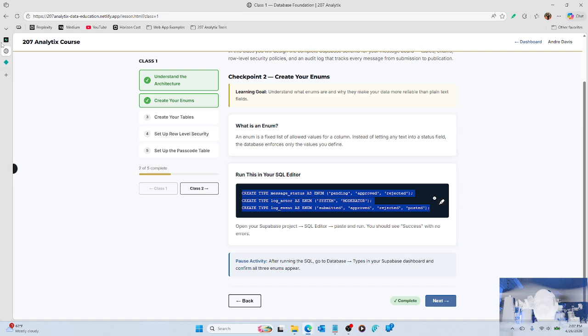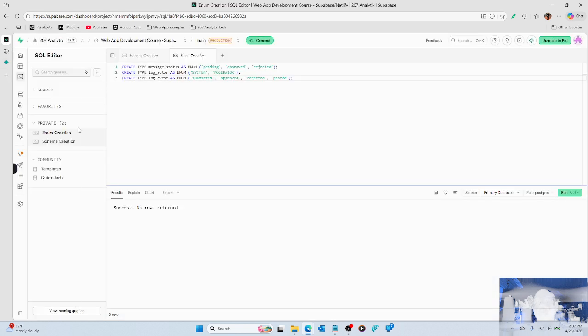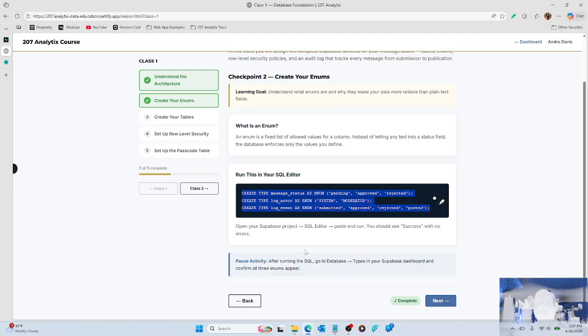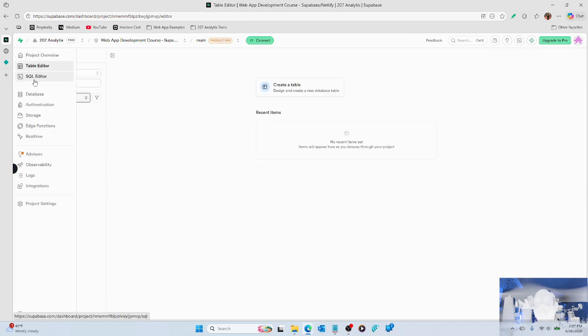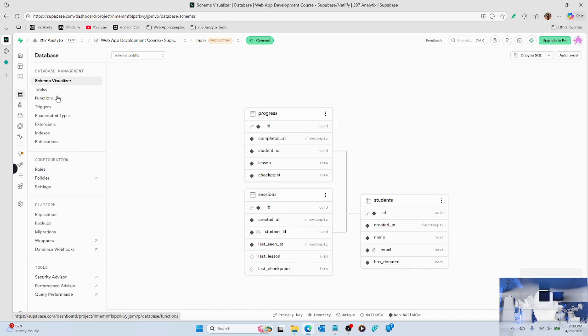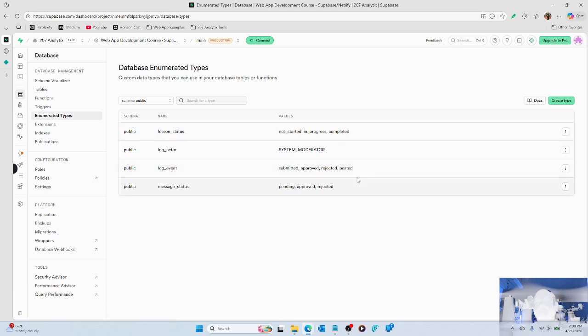So let's do that. So here, remember what was read. Database types. So we're in database, and totally enumerated types and system moderator. Yeah, perfect.